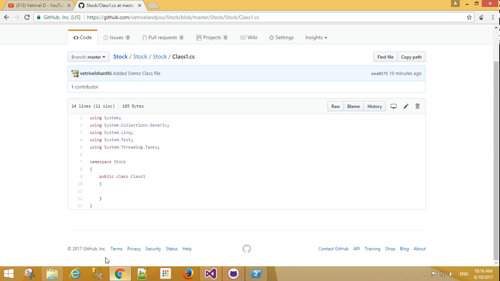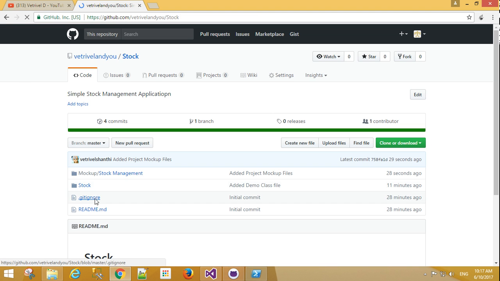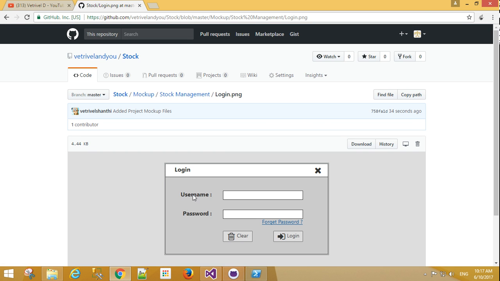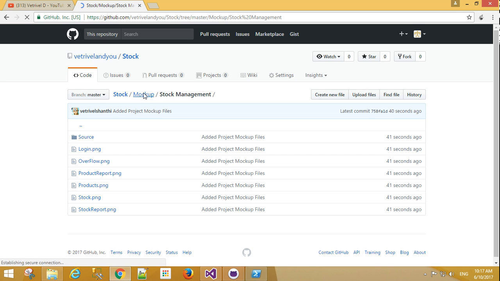Now you will get that file here. So I will go to stock here. You will see the markup and stock management. Here all the images you will see. And if you want to download and edit, you can edit.